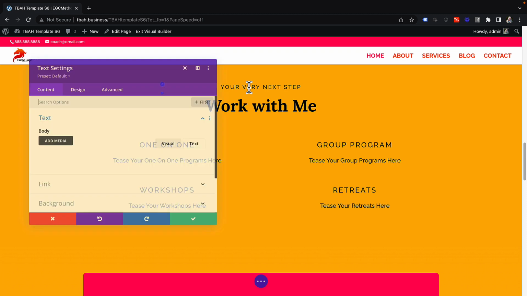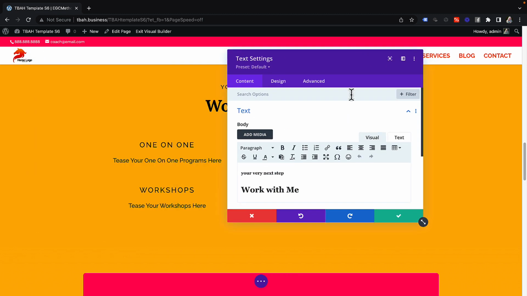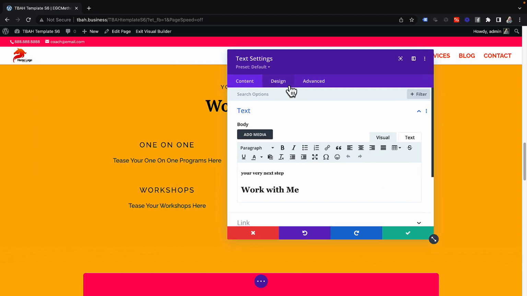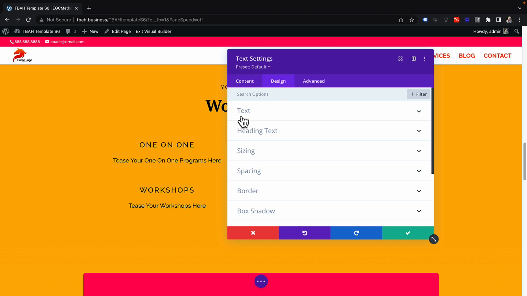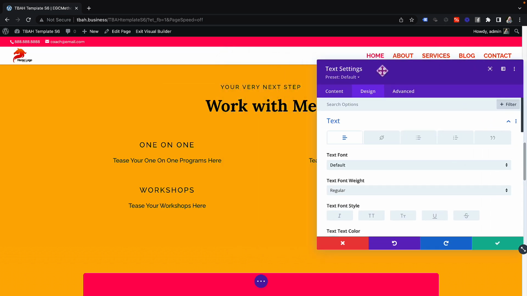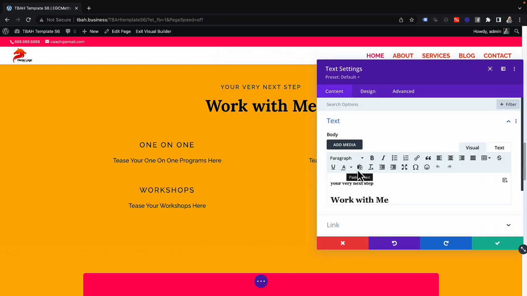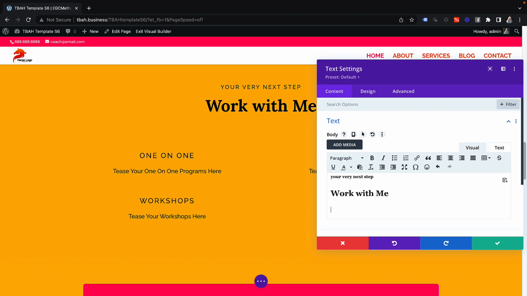So we're going to click on the gear for the module. That's going to bring up our dialog box here. We're going to go to design, and then there are two separate font places. One is text and one is heading text. If we want to change the text, let me go back to content here and make sure. So we have a heading 5 and a heading 2. I'm going to add some paragraph text so you can see how this works. Okay, so there's the paragraph text.